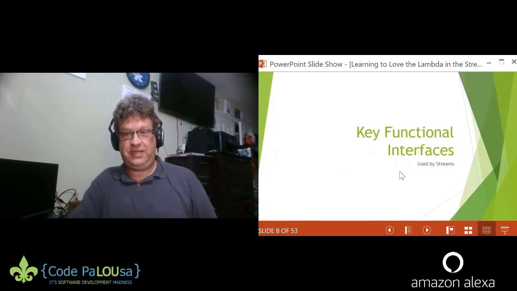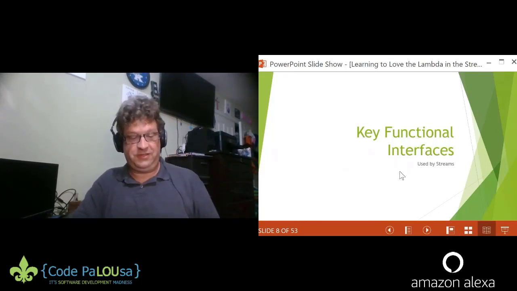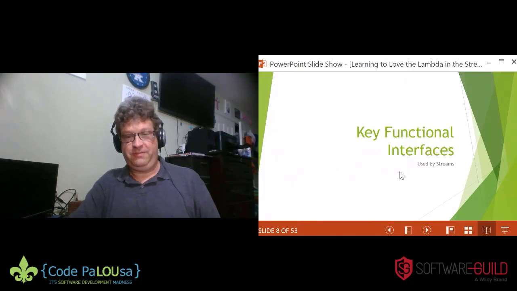This introduces the key functional interfaces defined in Java 8. These are used by the Stream framework, and not to be confused with IOStream. They are completely unrelated. You really need to know these cold if you are going to take the OCP exam.